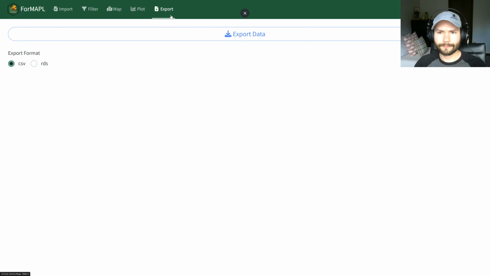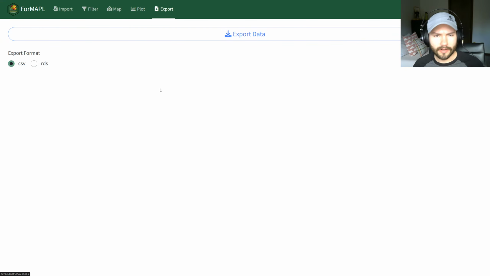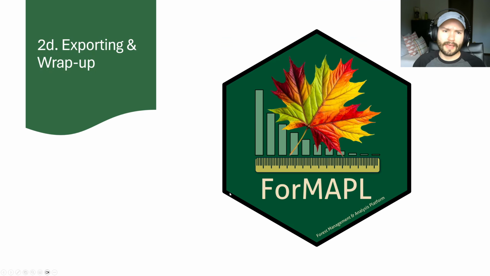That's all there is to it. Again, exporting your data takes the raw data just after you've imported it and saves it so ForMAPL can easily read it back into the app. Okay, so that's the end of the ForMAPL portion of this. And let's jump back into the presentation and some things to wrap up with.